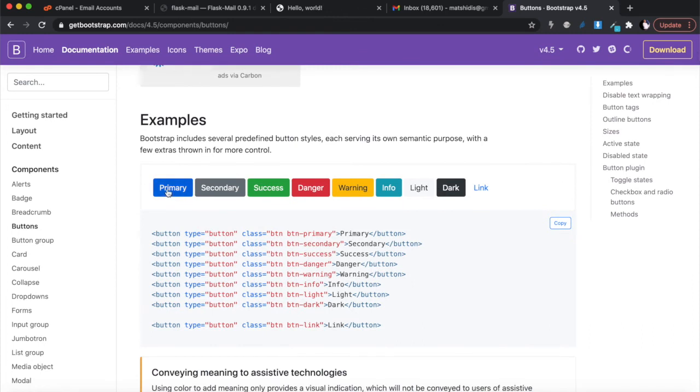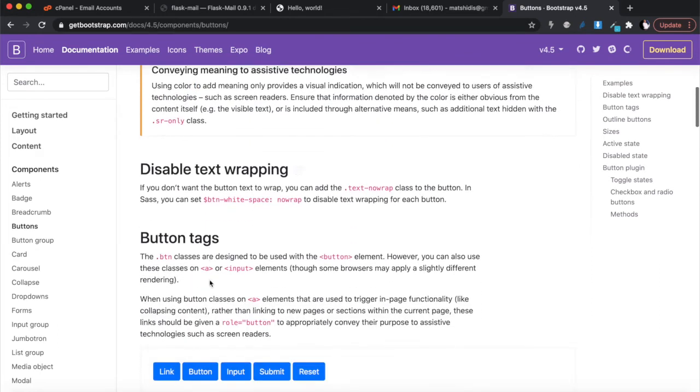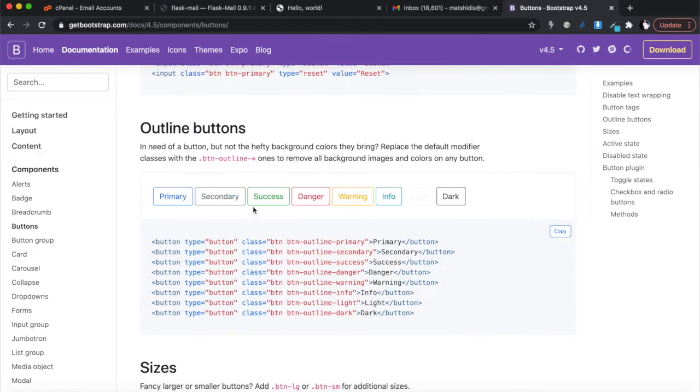Let's say you want this button primary. It's the one here which says button primary, and then the class that you need to use is btn primary. That will give you a button that looks like that. And you can go up here and you can see all the other different buttons. If you wanted a button that's primary but outline, you will see that you have to use that class.